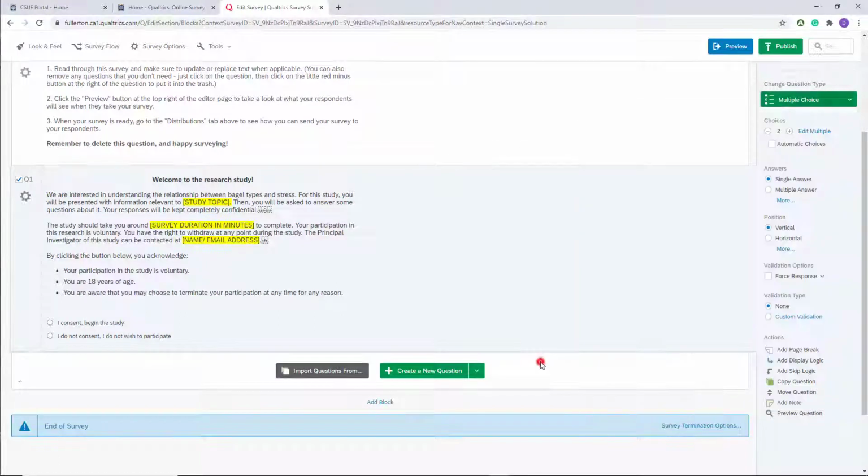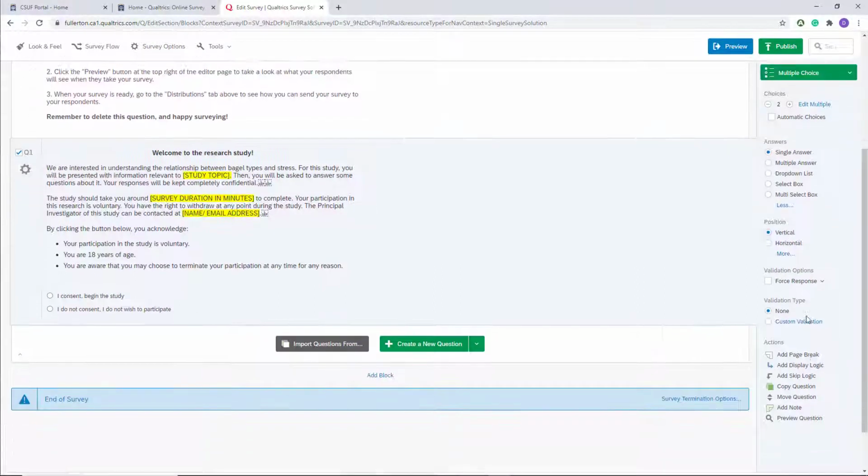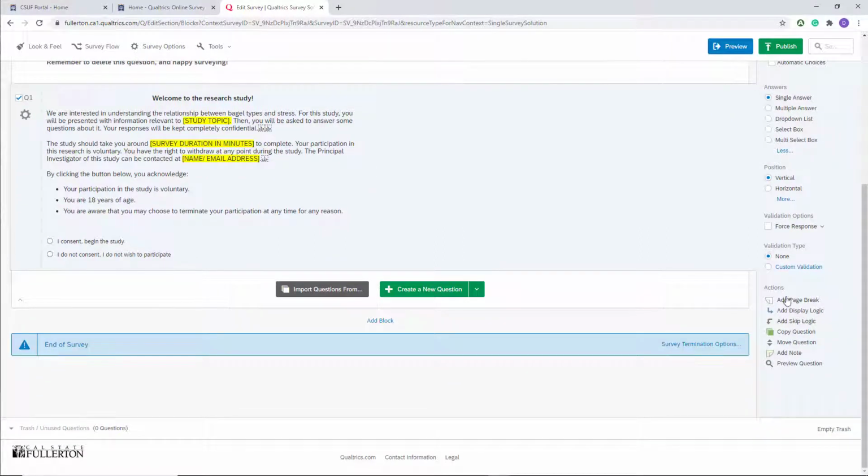All right, so the next thing we have with multiple choice is our number of choices. And so we can click in here and add a number of choices. It can set up automatic choices. Some other things, they may have single answers, multiple answers, drop-down lists, select boxes, all kinds of different options here. Vertical positioning versus horizontal positioning, force responses, and all of these different things here. We also have some other actions that we can do with our skip logics or display logics and things of that nature.